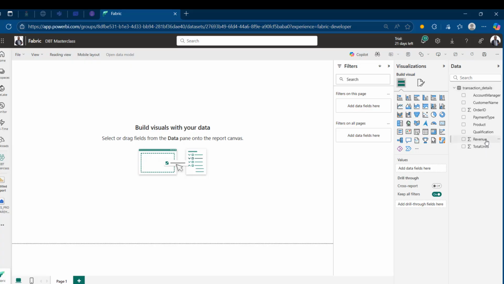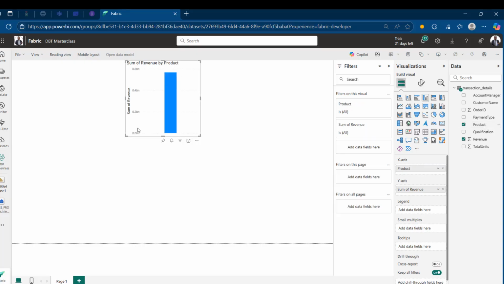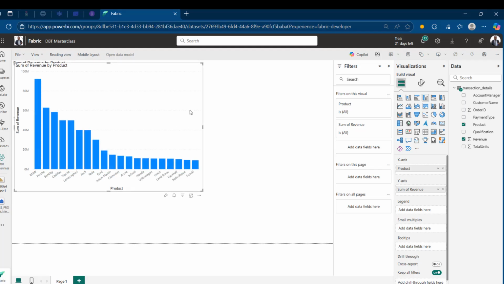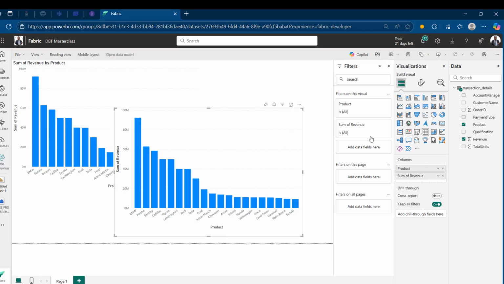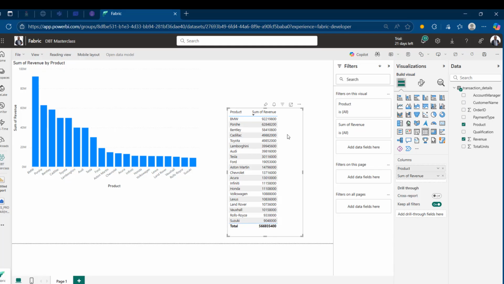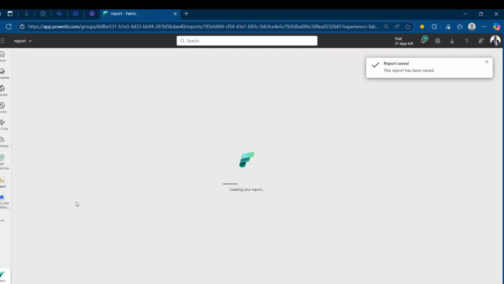Now let's see the total revenue by the products, and there we go. I can see this automatically created a clustered column chart. I can create this also using the table or matrix visual, and then we can see the result. Now to apply the currency formatting, I'm going to just press Ctrl S to save. Let me call this one report, and I'm going to save in the same workspace.